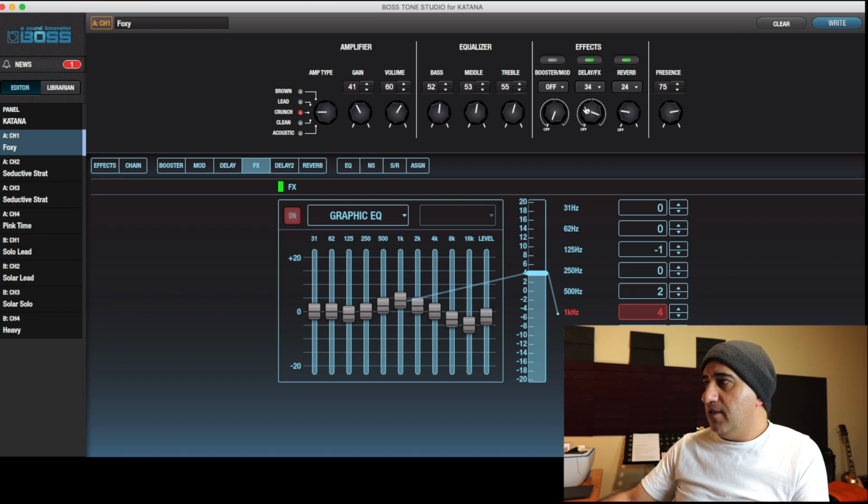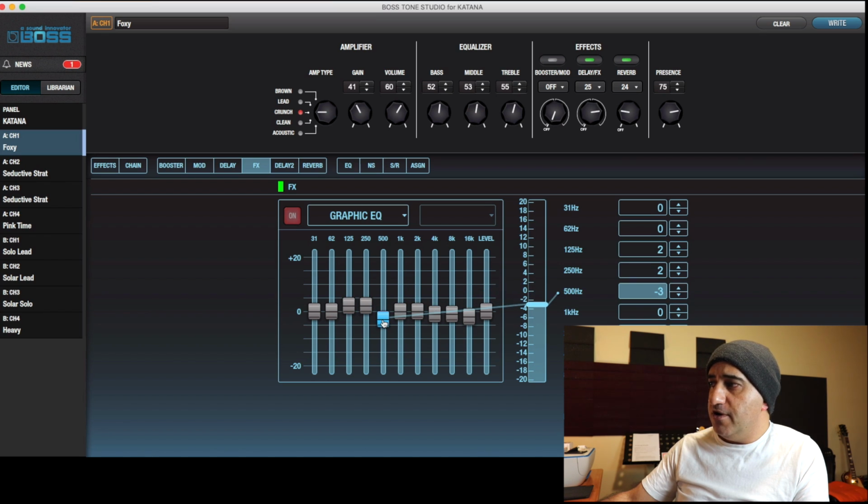Normally what I do is put everything at 0 and start sculpting my sound from here. Like if I want to bump 250, if I want to cut some 500 Hertz, if I want to cut the fizziness of the amp. Talking about the fizziness, let me show you something really cool, because sometimes you don't need to touch this parameter. And so this is pretty much covered.